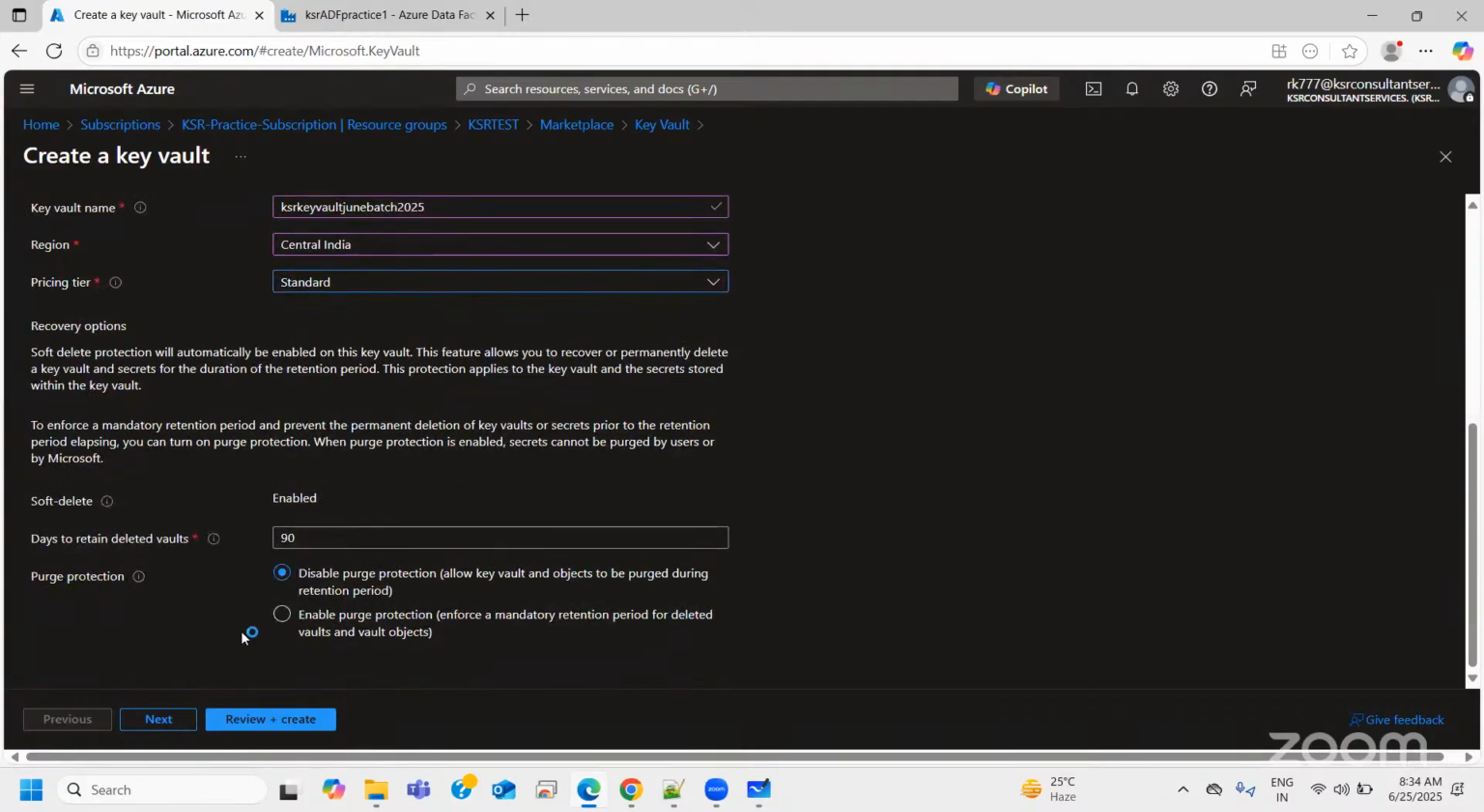Let me go to, there is this option called soft delete here. What is soft delete? If this soft delete is enabled, it is the same as what we discussed yesterday, right? For the storage account, if you're deleting anything from the storage account, it will stay for 7 days. Similarly, whatever information you're storing inside this locker, if you're deleting it, you want to back it up, right? You want to recall it.